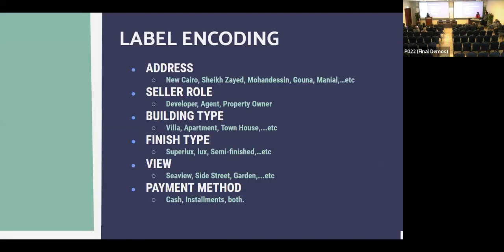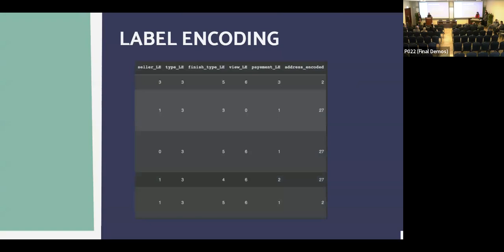Okay, so we performed label encoding for the categorical values before passing them to the model. Label encoding is simply converting the labels into a numeric form in order to change them into machine-readable form. The columns that we did label encoding on were the address, the seller role, the building type, the finish type, the view, and the payment method. And this is how the data looks like after we perform the encoding.